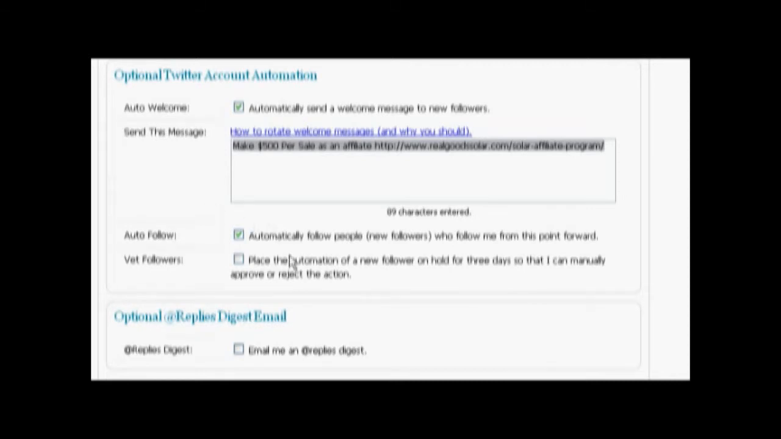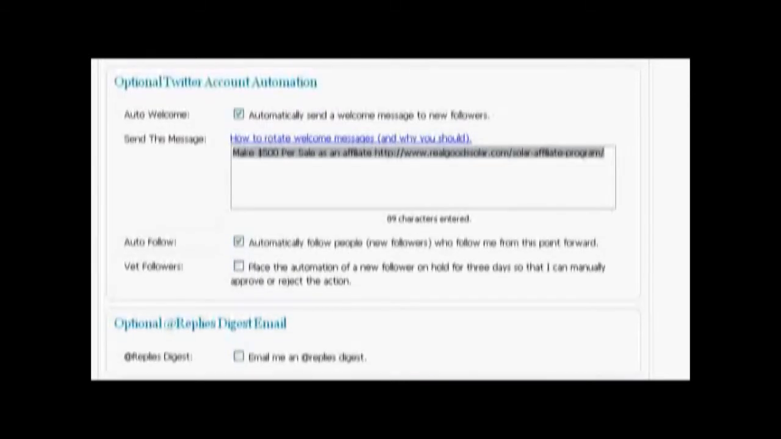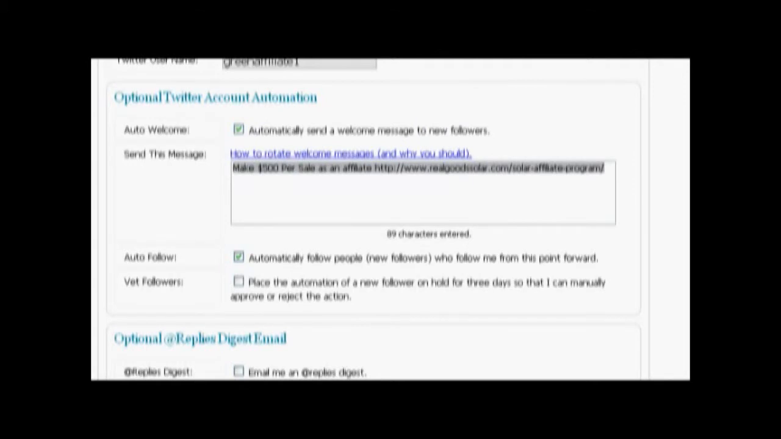And it says here, automatically follow new followers who follow me. So there's a couple different cool little options you have here. So I would definitely check this out and use this tool here in conjunction with the Twitter Friend Adder.